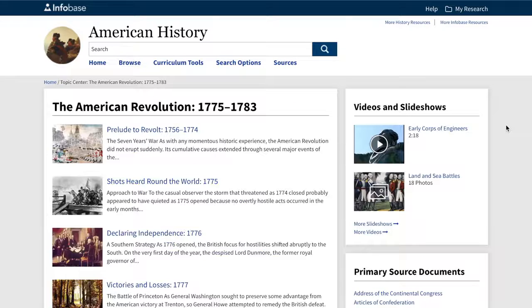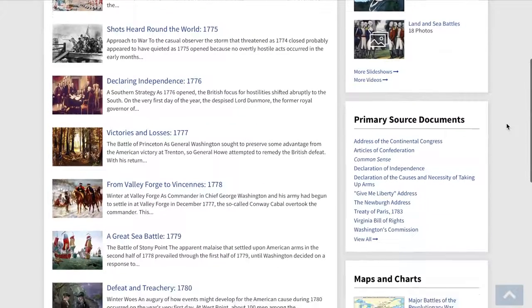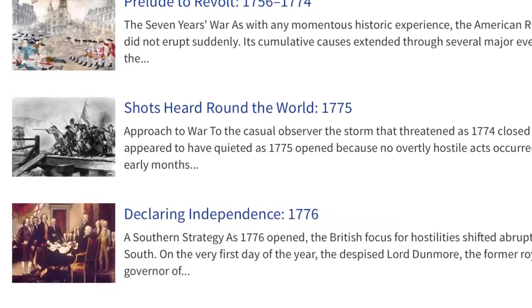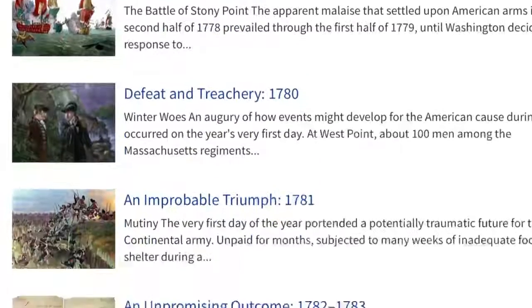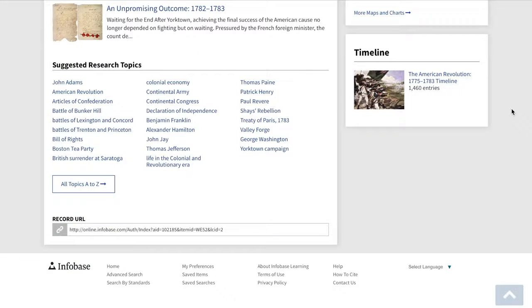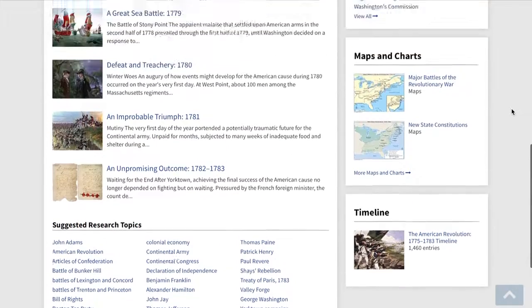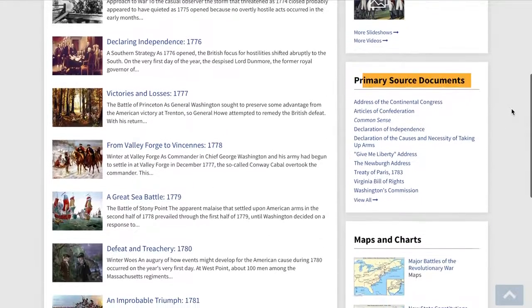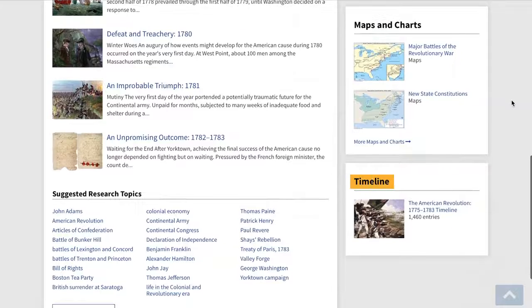The first thing you find is a hand-selected list of overview articles that give you a broad understanding of the time period in a sequential manner, starting with the beginning of the period all the way through to the last days. You'll also find a list of suggested research topics, which are the most searched and highly relevant terms for this topic. Next, on the right rail, you'll find videos and slideshows, key primary source documents, maps and charts, and a timeline. This page basically contains everything you might need if you were studying this period in American history or about to write a research paper.